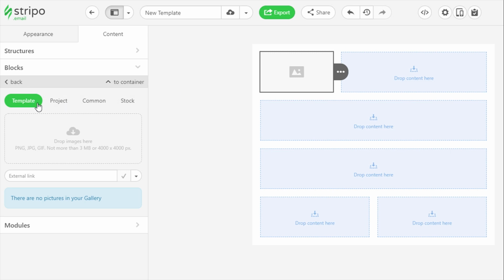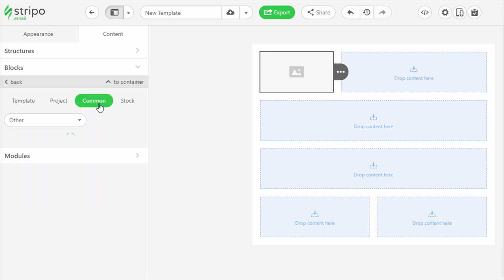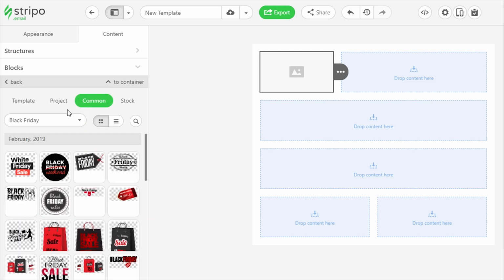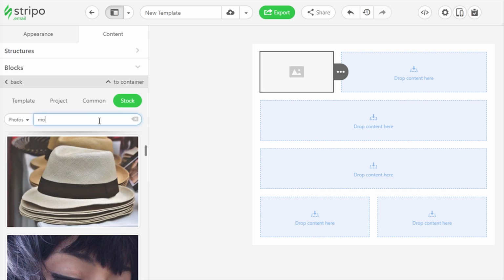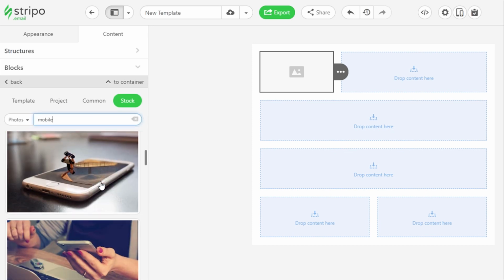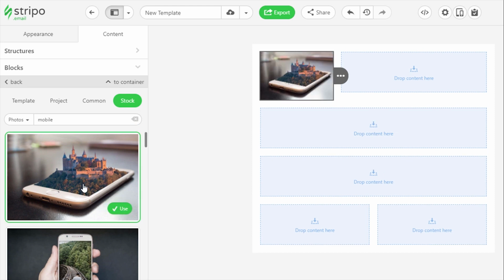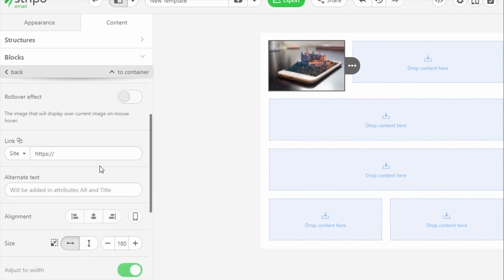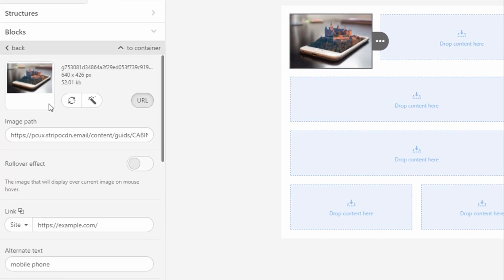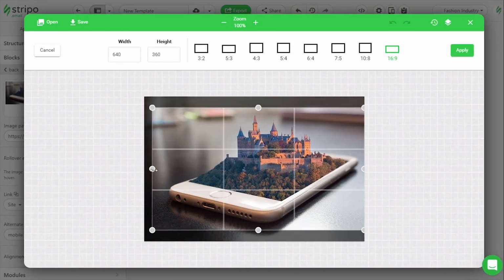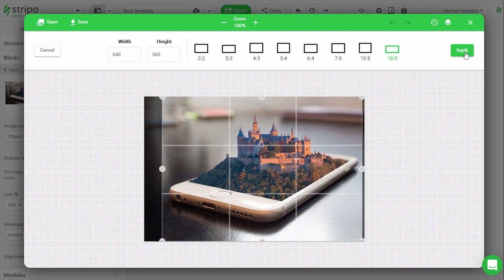Now you may either upload a necessary image from your device, or add a link to the image hosted on external storage, or use our free stock images. You may find literally hundreds of thousands of them in the Stock tab. Add a URL and alt text to the image. If necessary, edit the image with our embedded photo editor.